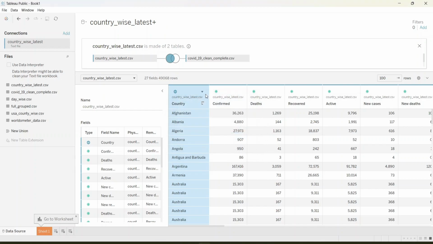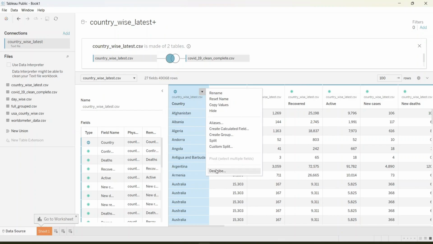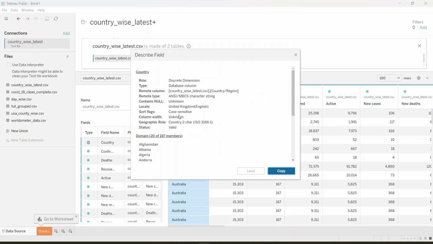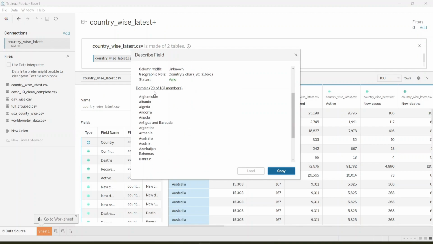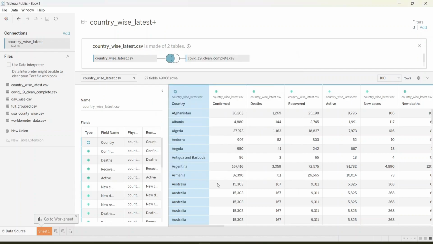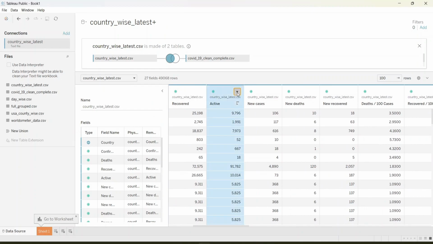Okay, now come to describe. Once you click on describe, you will find all the information about this column, and here you can see 20 of 187 members. Out of 187 members, this is the unique value count. In this row, this value is repeated, so the total is 20, and 20 is the unique value, so you can check from here. Okay, so I think it has covered all the terms. Let me close it. Okay, so all terms are covered. So everywhere you can check this.